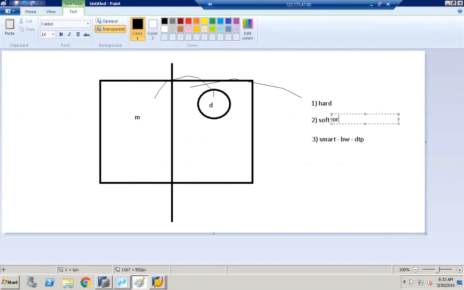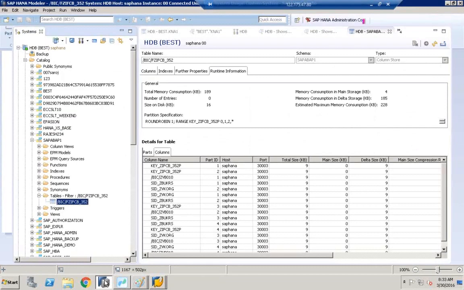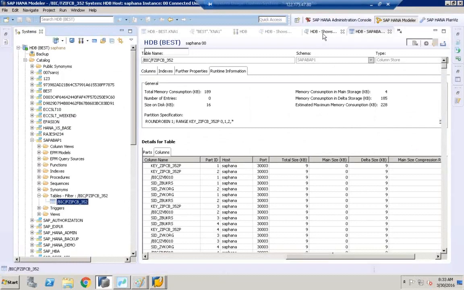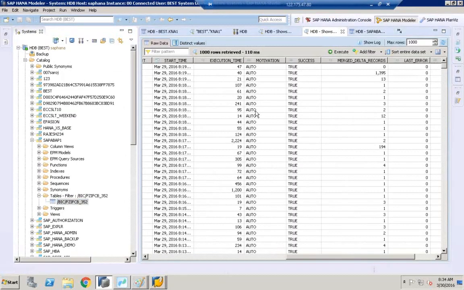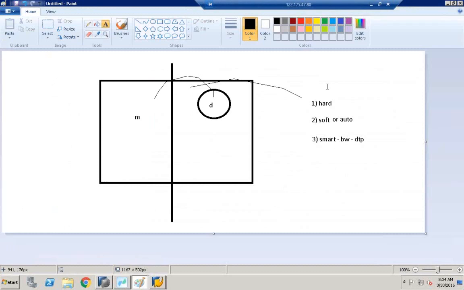Soft or auto, you can see in the merge statistics. So when is auto or soft performed? With more than 1 GB of incoming data, based on the system resource availability. Hard is the manual execution of this.